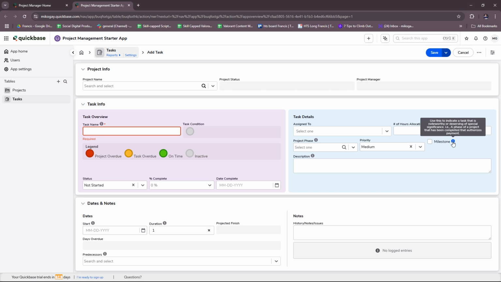There's also milestone. Use this to indicate a task that is noteworthy of deserving a special significance. For example, a phase of a project that has been completed that authorizes payment. All right, so if you want to include that, feel free to do so. Then priority, description, dates and notes if you want to add any.